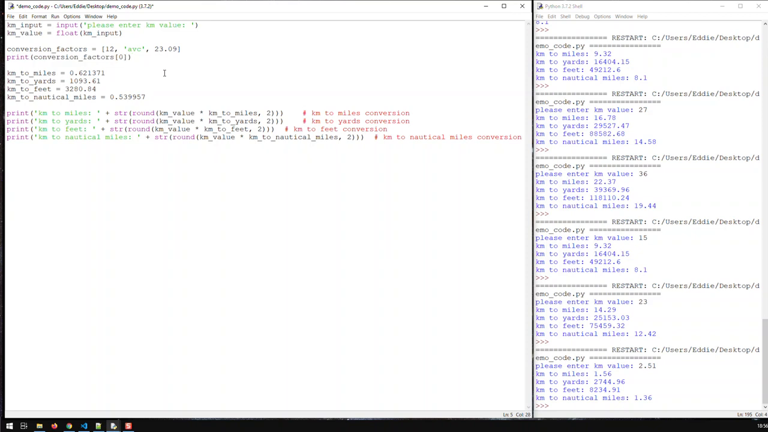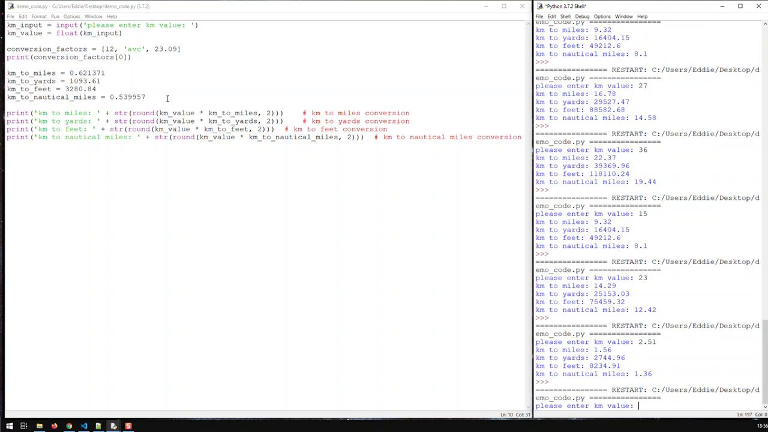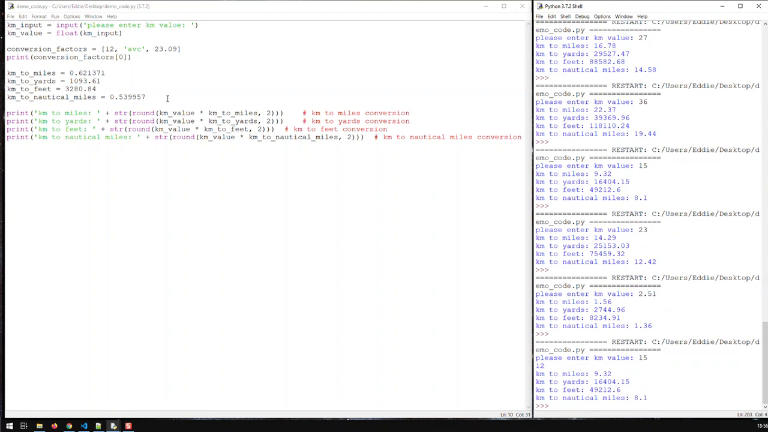So let me just comment that stuff out for a while. Or just leave it, because I'd have to comment everything out. Okay, let's try it out. Save it. So F5. And I'd have to enter kilometer value, let's say 15. And now you see it printed the 12, because that is the zeroth element. If I need to print the 23.09, I'll just have to change that to 2, save.